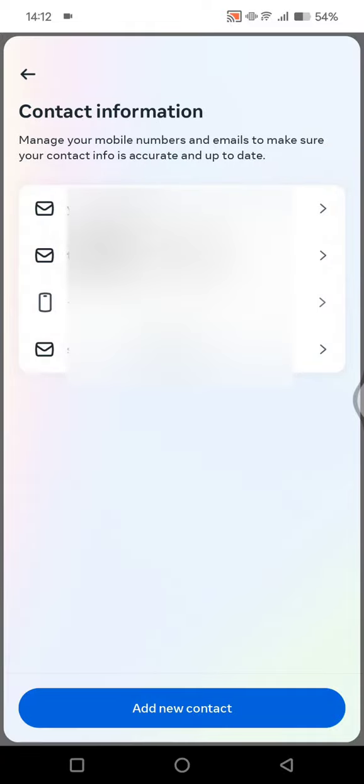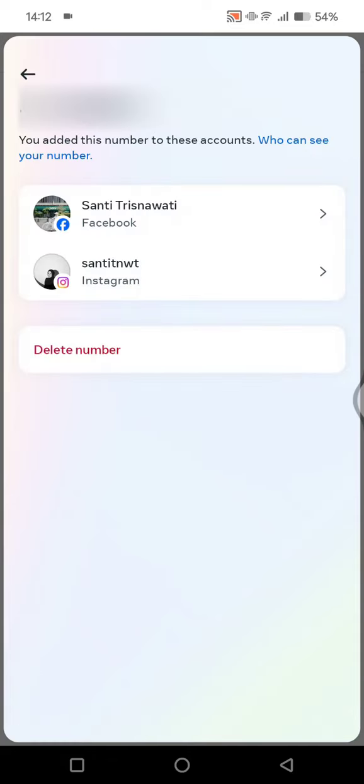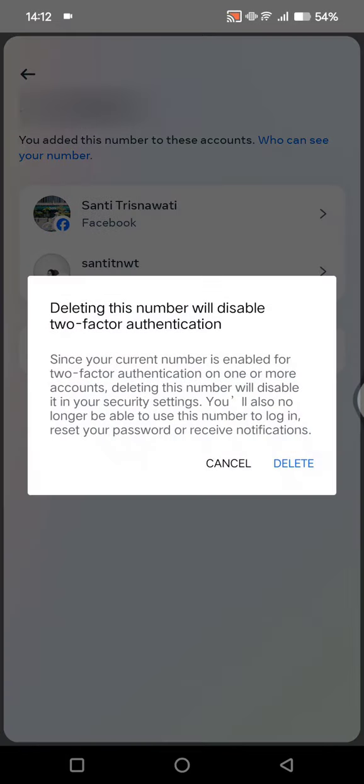So as you guys can see here, this is my phone number, but I'm going to blur it so this doesn't get banned. And if you want to remove it, you can just click on this, and here there will be the options to delete numbers. So tap on that, and after that you can just click on delete again.